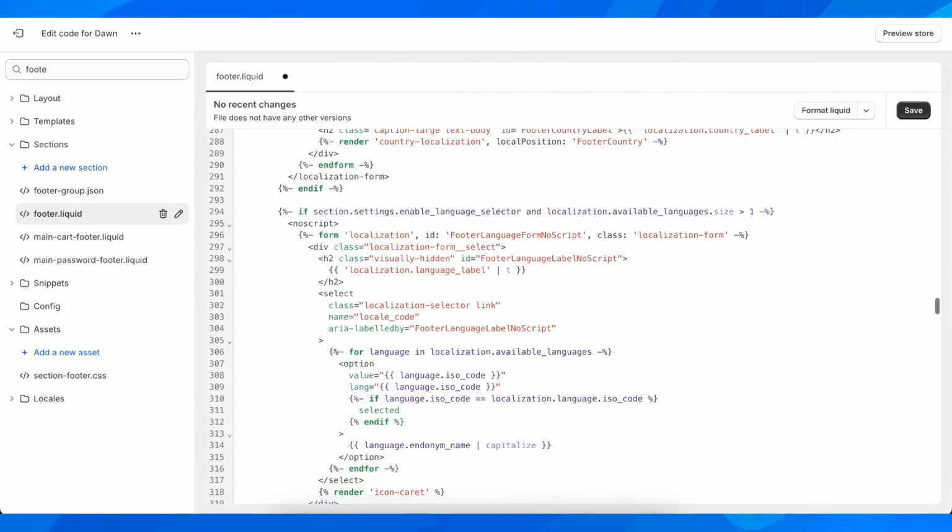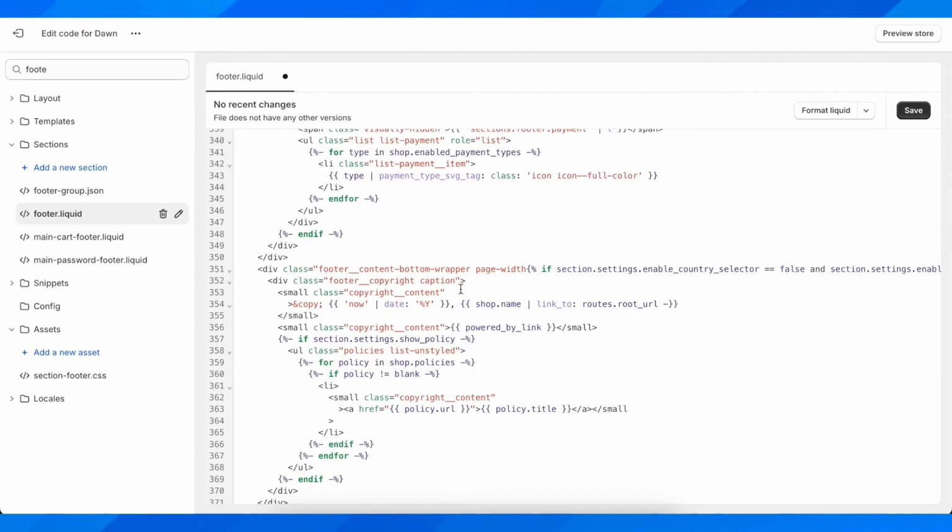So let's scroll down. So as you can see here, you have copyright content. As you can see this one here, this line here. And here basically you have to simply edit. So as you can see, if you want to remove the Powered by Shopify, you have to simply remove this, as you can see. And basically that's all you have to do.